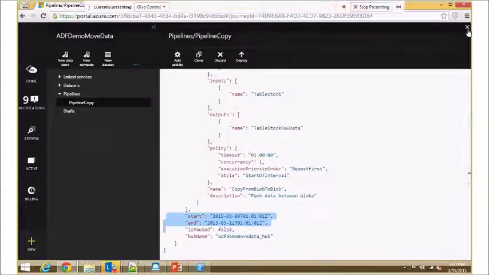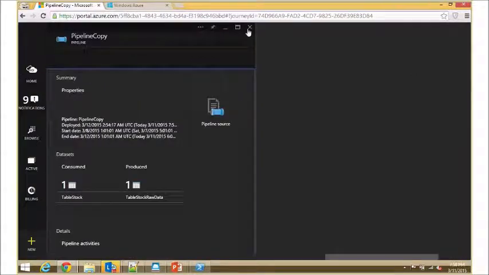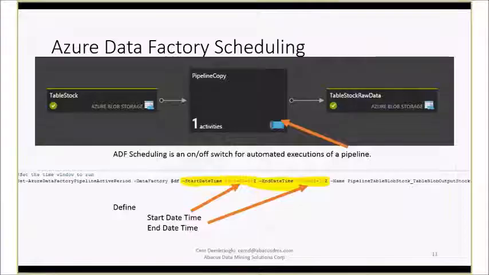Now, any questions in terms of scheduling? Yeah, how often does it run? Good question. We are going to come to that. This is just an on-off switch, though. So it just allows you to turn on your pipeline.